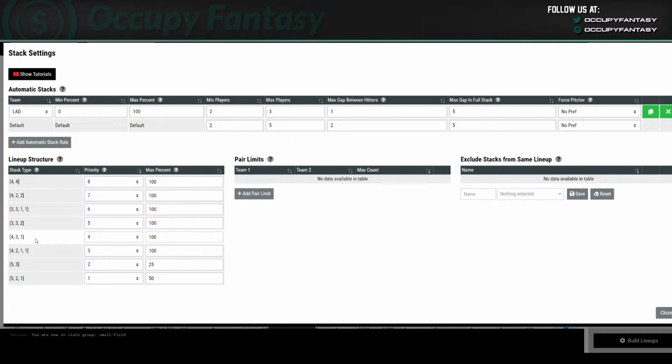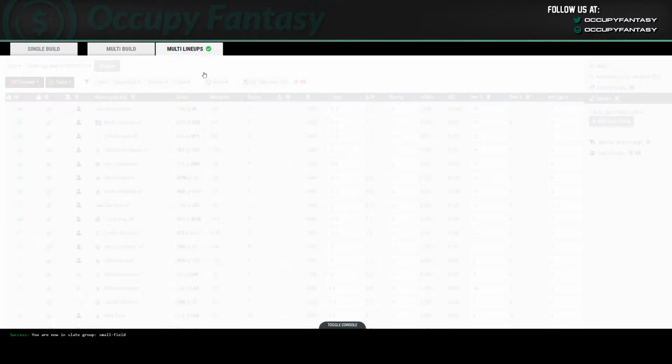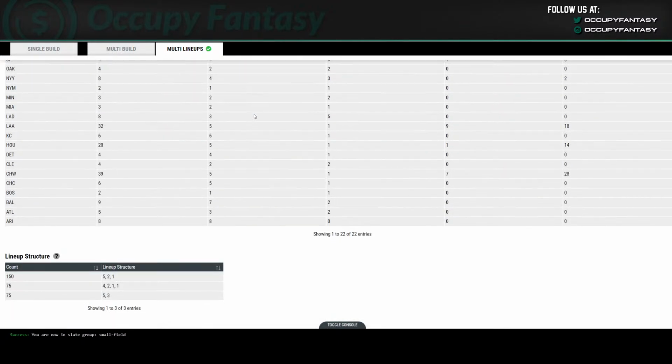And so, Jack, my first priority is max 50%. That means of my 300 lineups, 150 maximum will be of the 5-2-1 variety. And then it'll start building 5-3s. I only want 25% of those because I do want to see what some of these 4-2-1-1s look like. So I'll let it build, and let's go to the lineups I have built so far. Let's go to the team tab, and we scroll down, and we'll see the lineup structure. And go figure, because you built this, it works perfectly well. I got 150 5-2-1s, 75 5-3s, 75 4-2-1-1s.